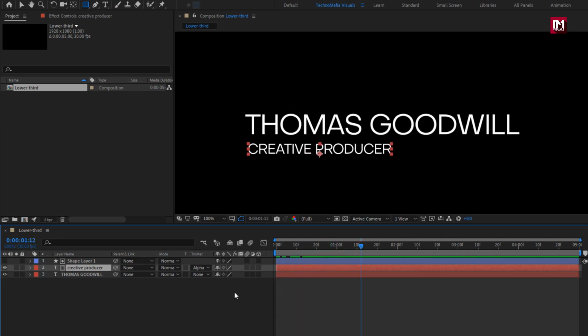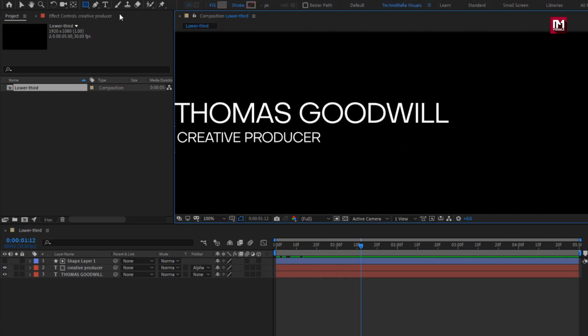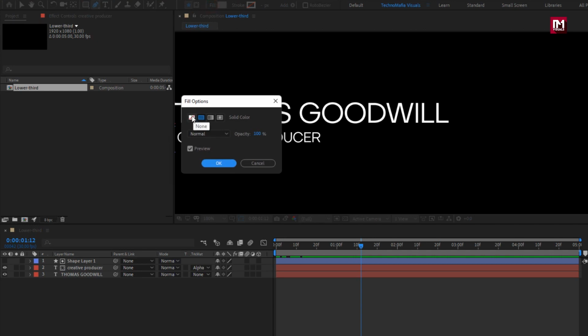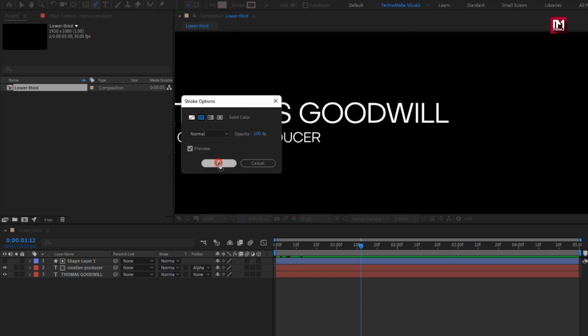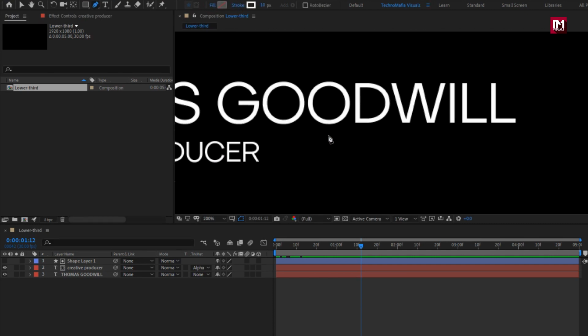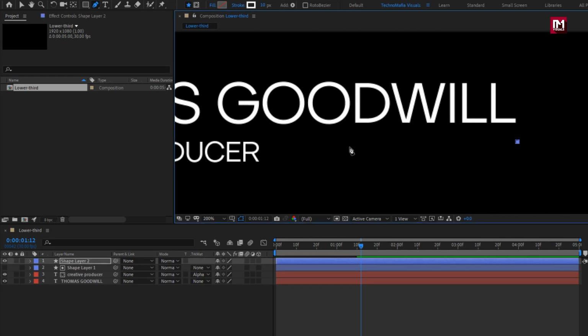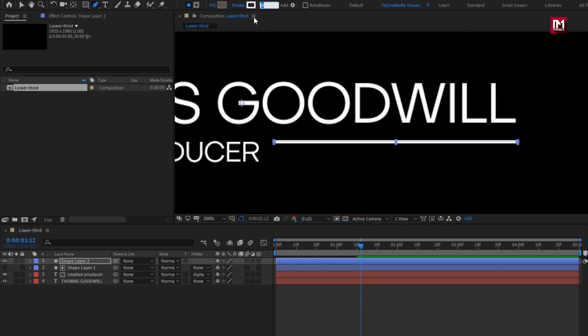Perfect. Make sure you have not selected any layers. Now let's create some lines. Select the pen tool. Set fill option to none. Set stroke option to solid color. Now create line as shown. Adjust the stroke value. Here I will set it to 5. Adjust the position.